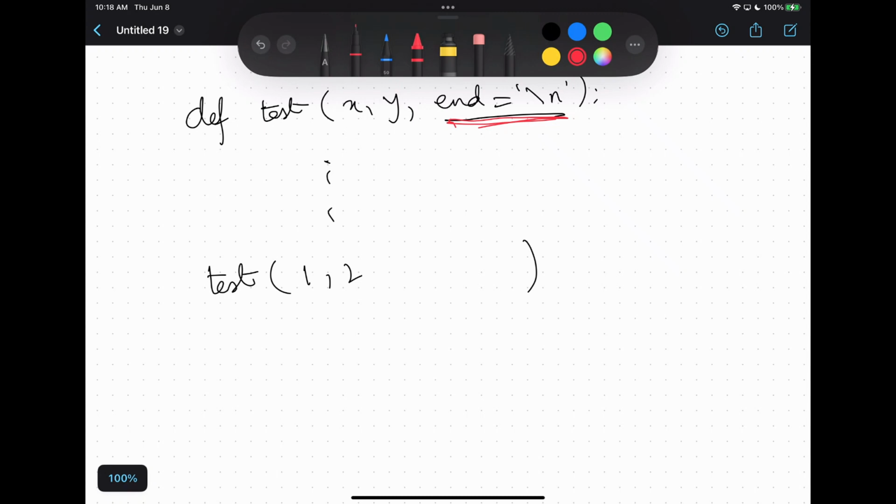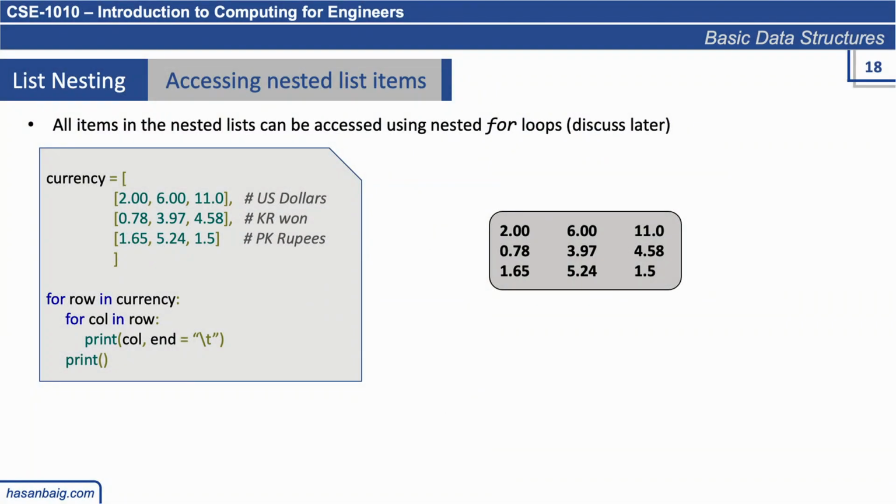In order to override this behavior, what we do is we specify end equals space, or you can write a string of your choice. You can also write \t, which will give a tab, okay, one tab key space. Okay, so this is what is happening here. With end equals, we are overriding the default behavior of the print function. So \t would print the value, and then it gives a tab space before printing the next value.